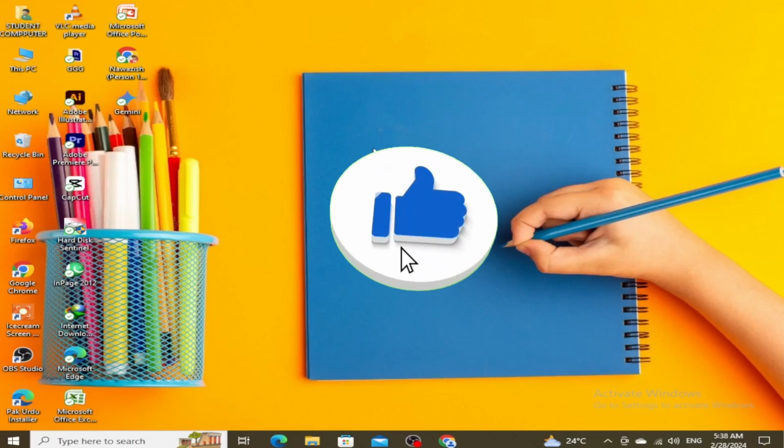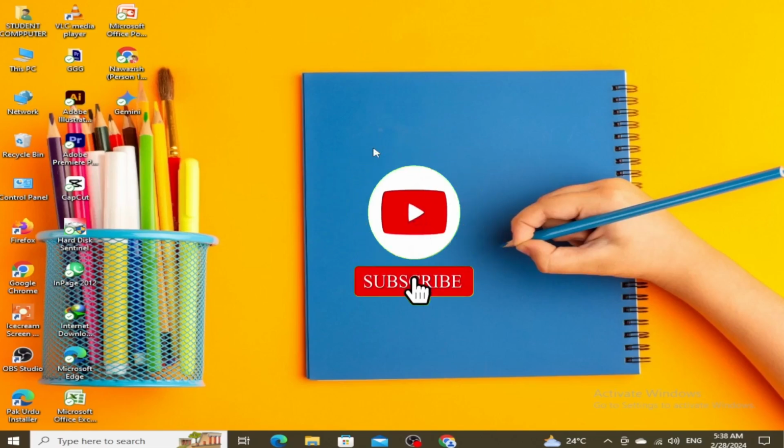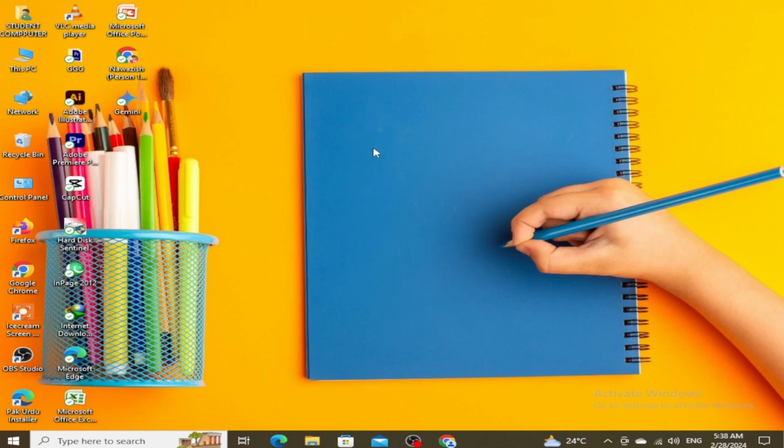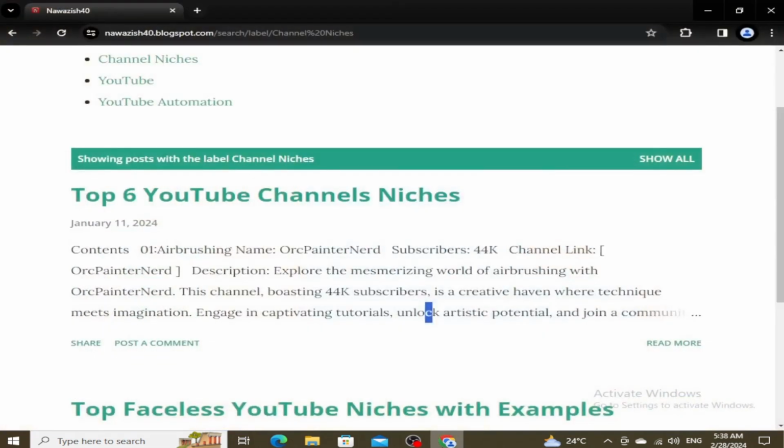Hello friends. In this video, you will learn how you can add a bookmark. That is, how you can save important websites. For that, you will open your Chrome browser. Here, I'll show you by saving this website.